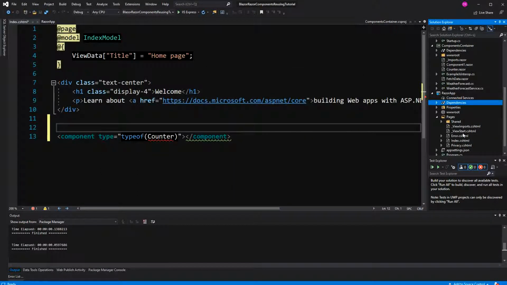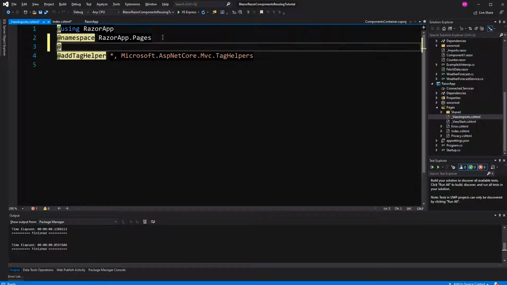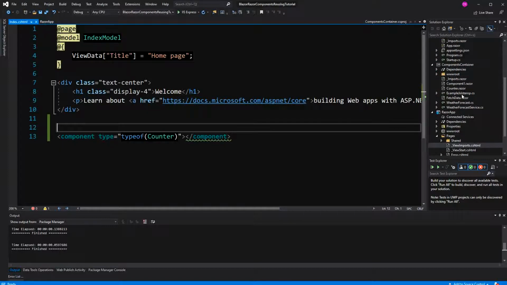And in the _ViewImports.cshtml, we can just add the using for the ComponentsContainer. The _ViewImports.cshtml Razor page is exactly the same thing as the _Imports.razor. Just _Imports.razor is for Razor components, and this is for Razor pages.